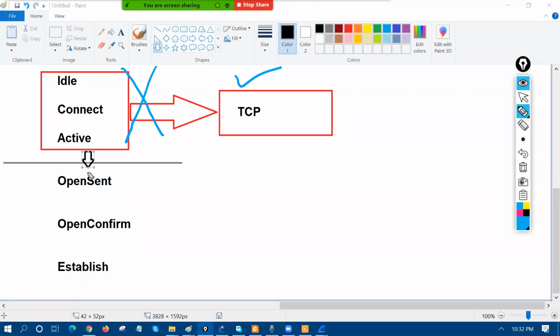Otherwise, they will never move, because in the open sent state, the router will send the first BGP message, that is the open message. The name says open. So the first 3 states are totally responsible for the TCP connection, and the remaining 3 states are responsible for BGP.